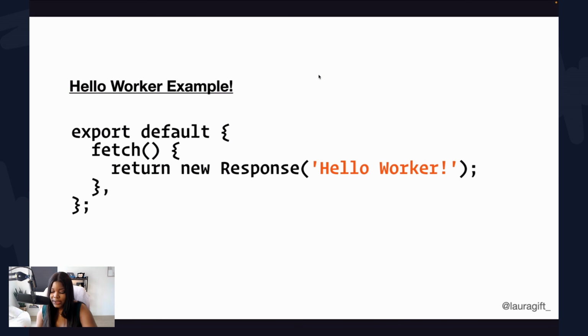If I run this, for every worker you create, you need to export a default function and call fetch if you're trying to send a response or get a request to the server.